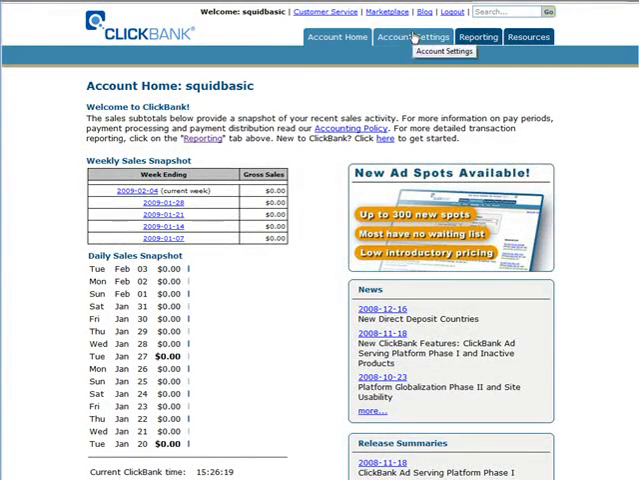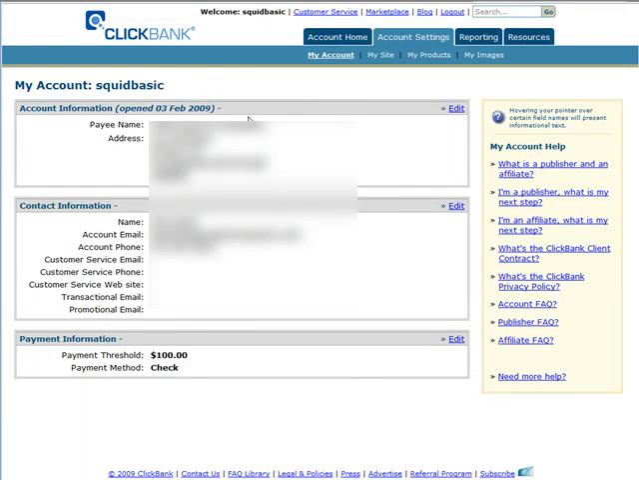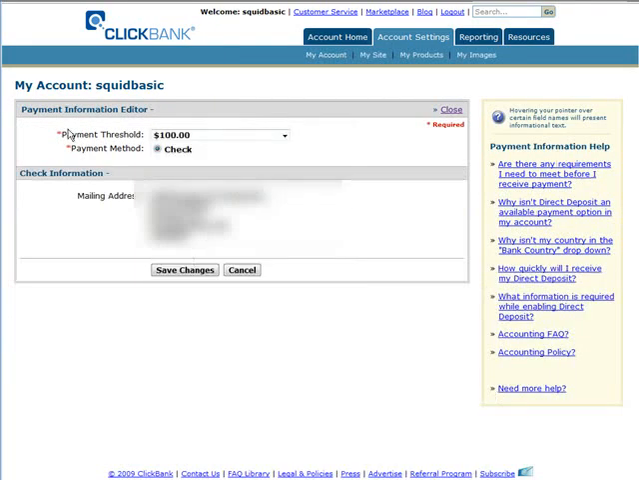And then we can go to account settings. In here you have your personal information. Down at the bottom here you have payment information. You have a payment threshold and a payment method. You can edit that, and you can change your payment threshold to be lower or higher here. Now notice that we only have check available here and not direct deposit. The reason is that you have to actually have 3 sales before that will be available to you.